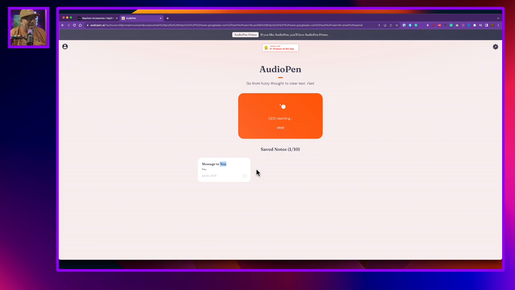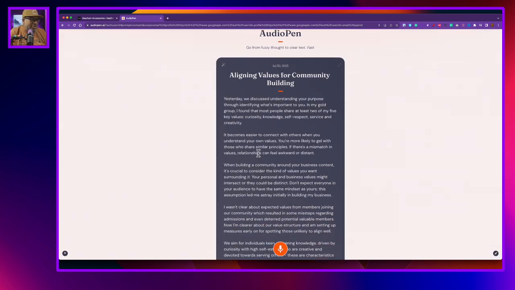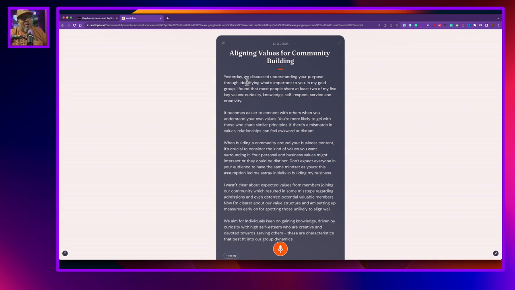But yeah, from the demo that I saw, basically what happened is this thing took what you said and rewrote it in a more clear and easier to understand way. All right, so here we go. It completely skipped the part where I was rambling in the beginning. It comes into aligning values for community building, right? So I go, yesterday we discussed understanding your purpose through identifying what's important to you. My goal group, I found most of the people share at least two of my five values: curiosity, knowledge, self-respect, service, and creativity. Damn, it did a good job on that, right?